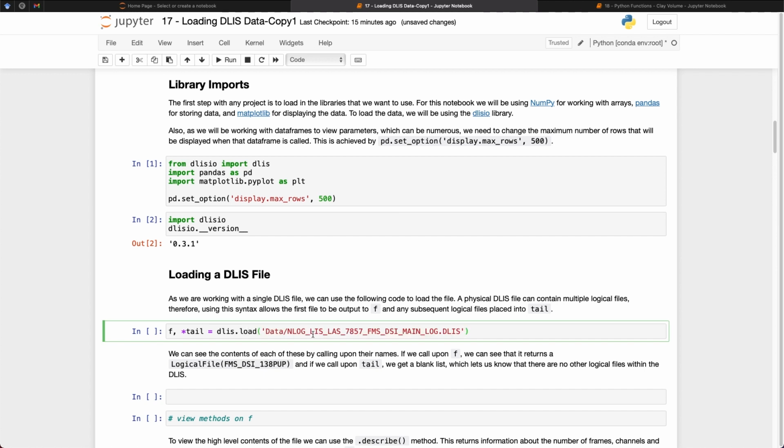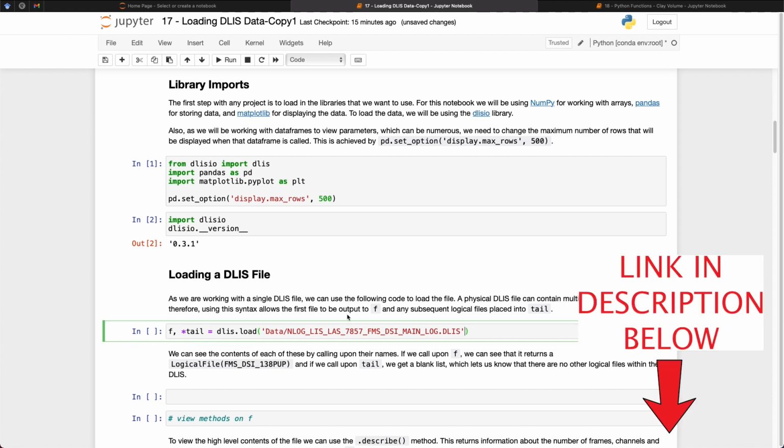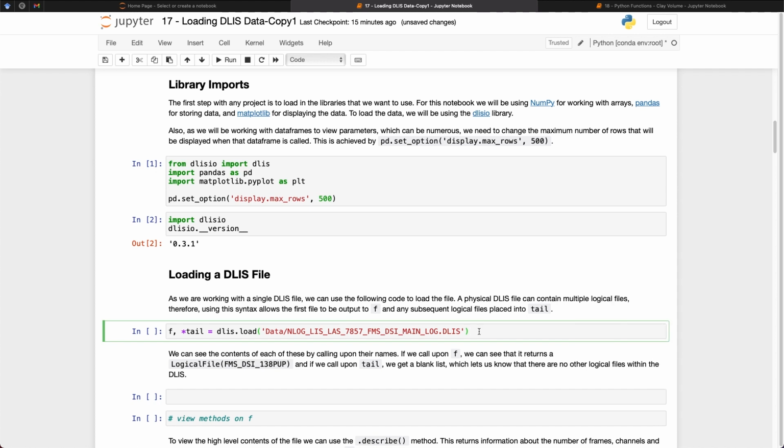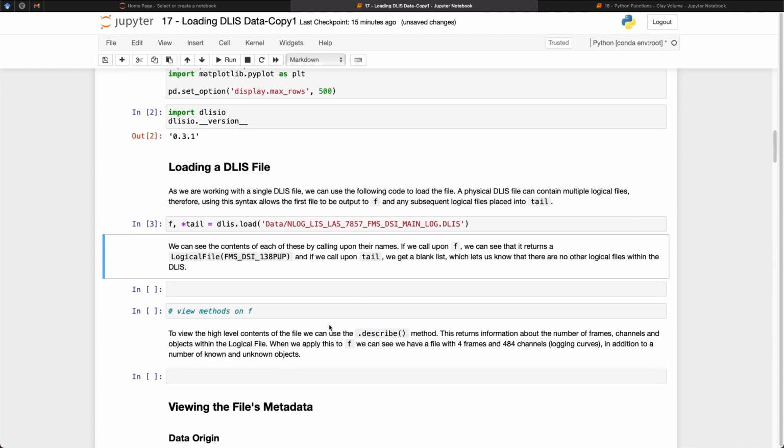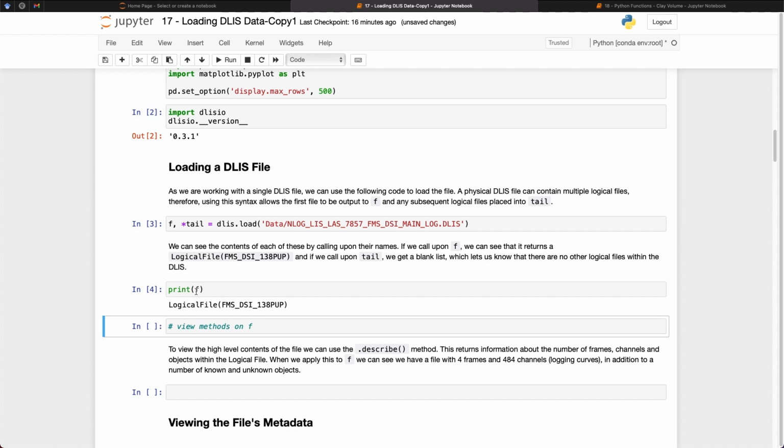So I have this file that is located within the data subdirectory of this project, and you can find this on my GitHub repo if you want to follow along. So let's load this file in, and we can start to have a look at what is within our data. We can call upon print f, and we can see that we've got our logical file loaded in. And if we want to just have a look at the tail, just to be sure, we can then call upon tail, and we can see that there is nothing within that list.